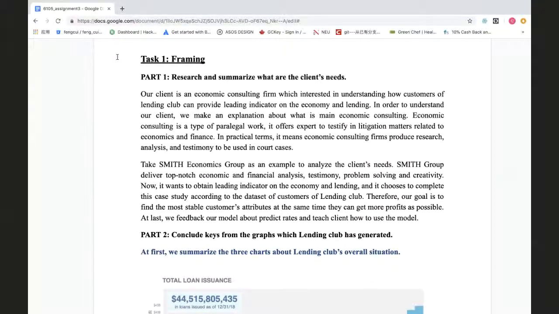Task 1 is the framing part, and in part 1, what we need to do is research and summarize what our client needs. Our client is an economic consulting firm which is interested in understanding how customers of Lending Club can provide lending indicators on the economic and lending. In order to know what an economic consulting firm is, I need to explain it, because before this assignment I didn't have a clear concept of it.